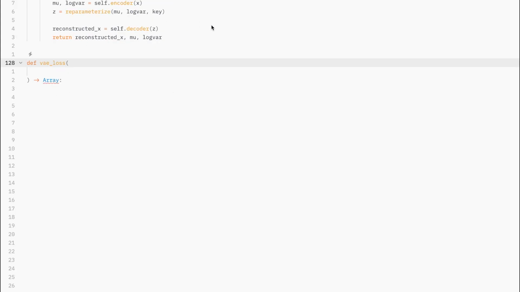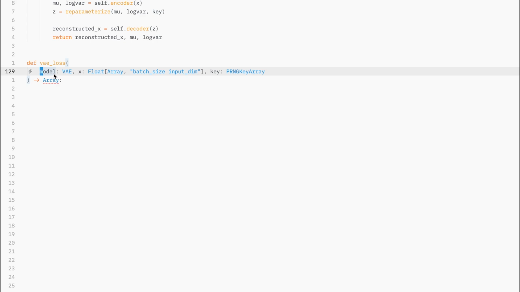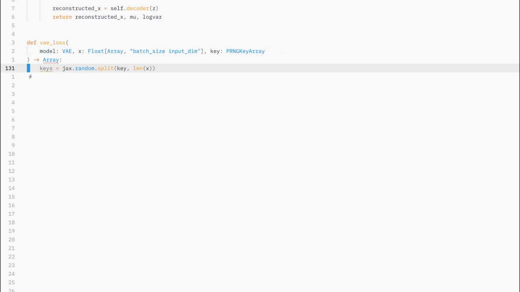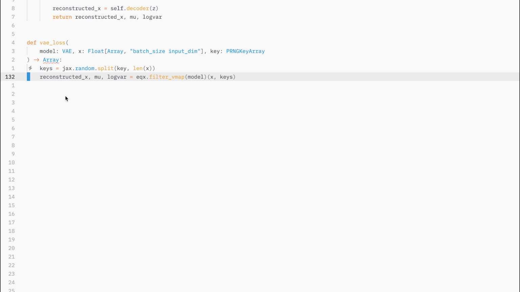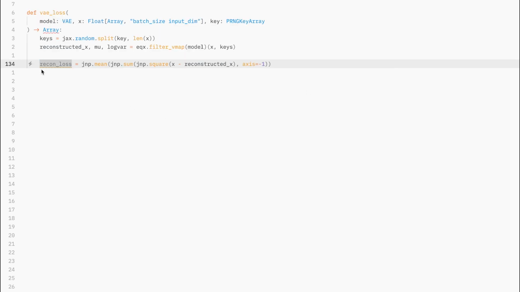So now we can start with the loss function. The loss function gets as input the model as well as the input x and a random key. We split the key and then we first pass the input through our model, which gives us the reconstructed x, mu, and the log variance. From there, we first compute the reconstruction loss. That's, if you remember, the left part of our loss function, which basically is just the mean squared error.